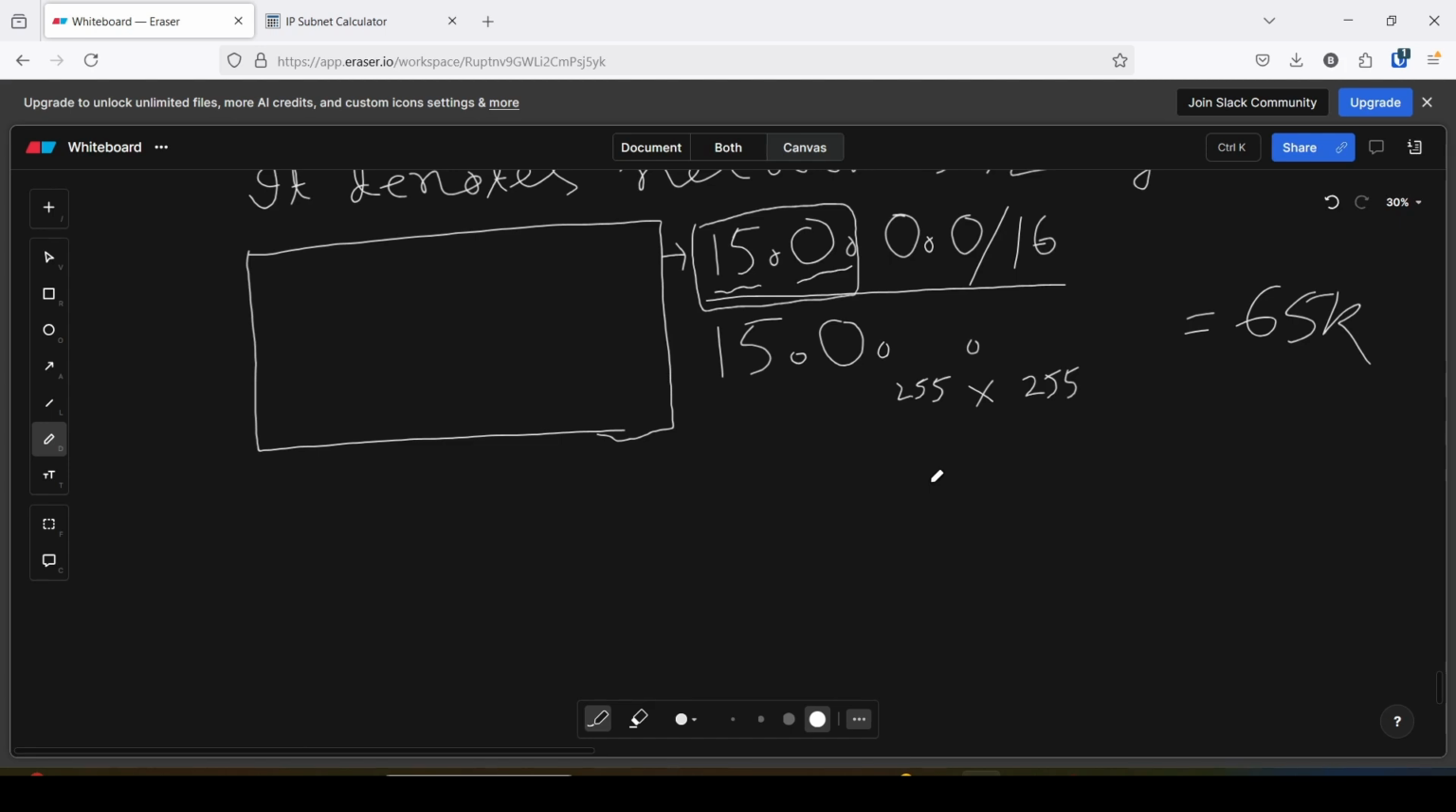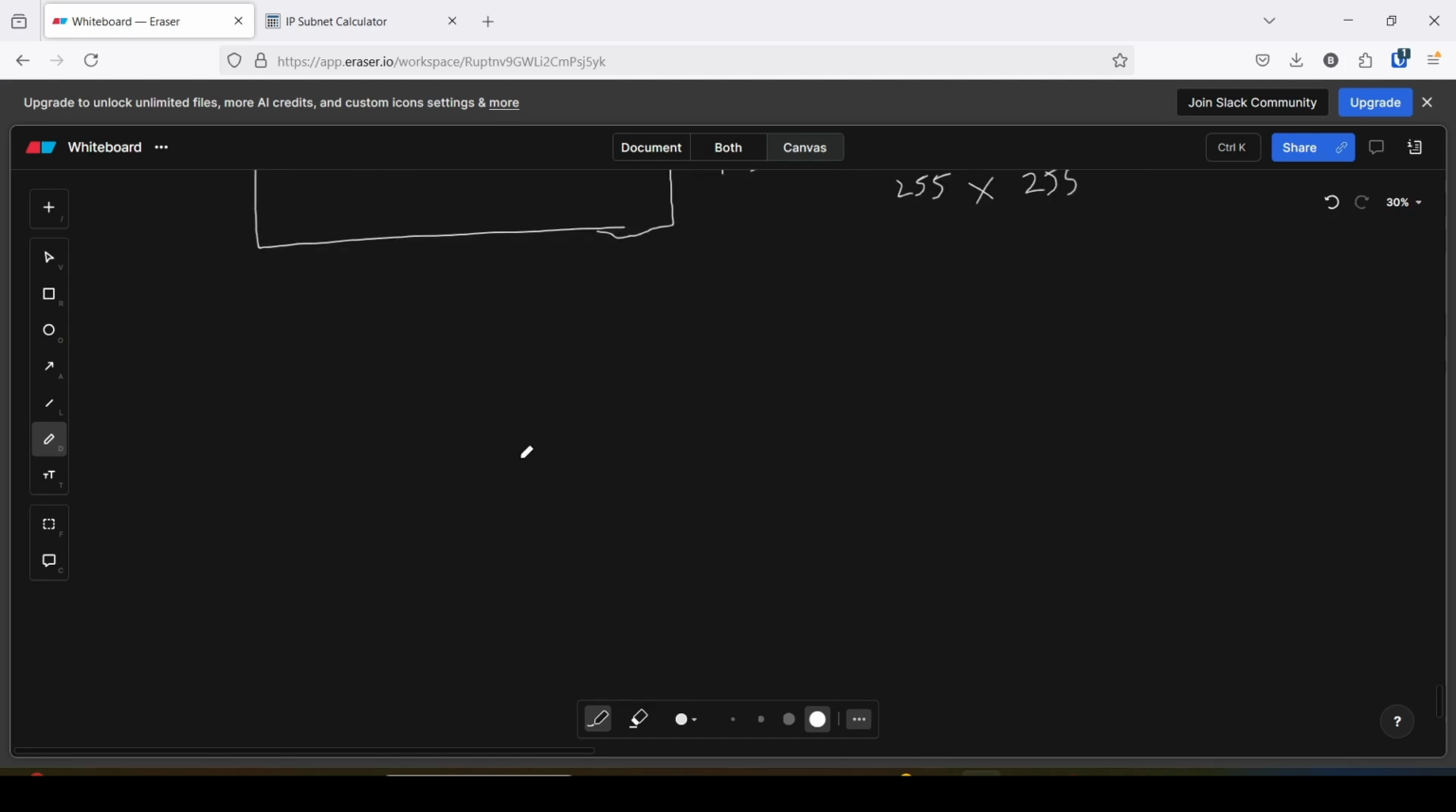Why is this required in IP? We can divide the broad network into sub networks. Say for example, in a company or an institute, we can create several sub networks.